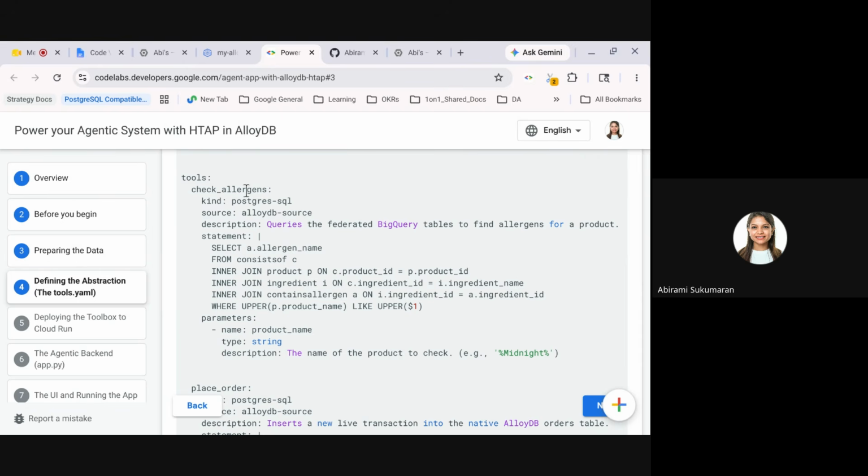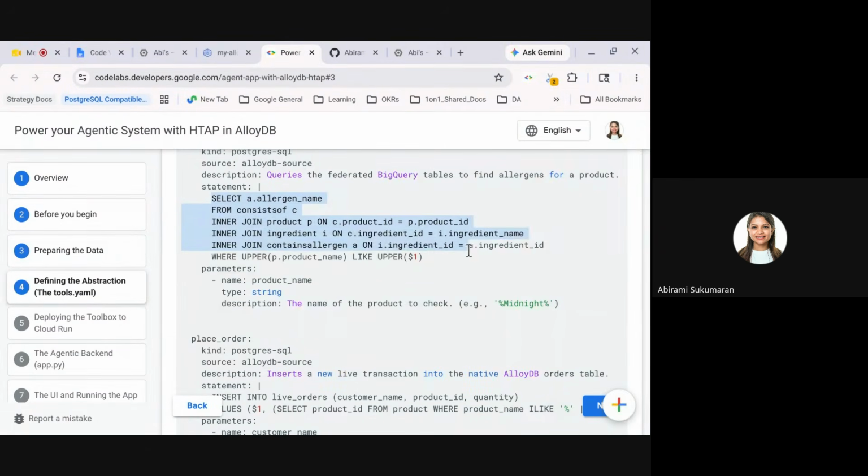So tool number one, check allergens. Like I said, this is going to query BigQuery tables, but from AlloyDB because we are federating it. So what is the query? Simple, same query that we used in the last session. It's going to take the allergens table against product, against the ingredient table, and against the table that checks whether a particular ingredient contains an allergen or not.